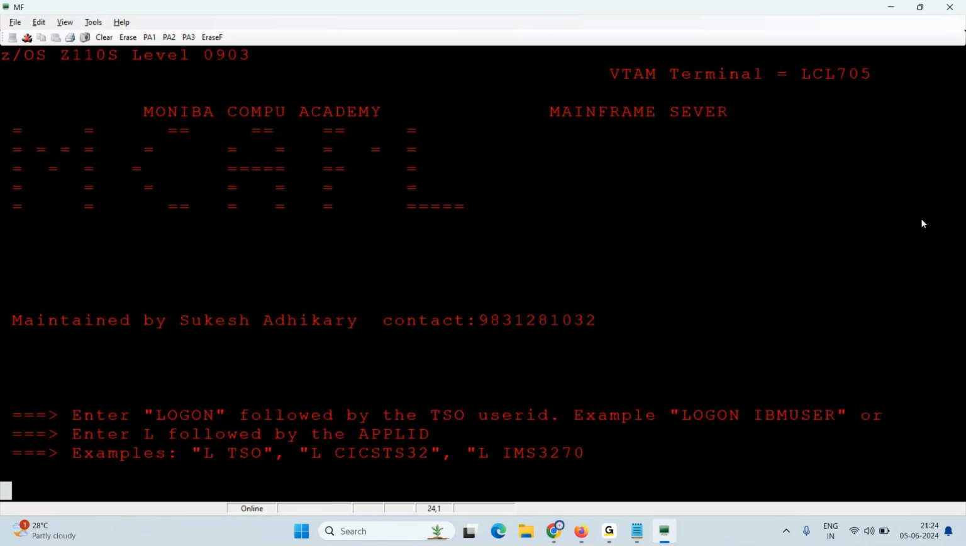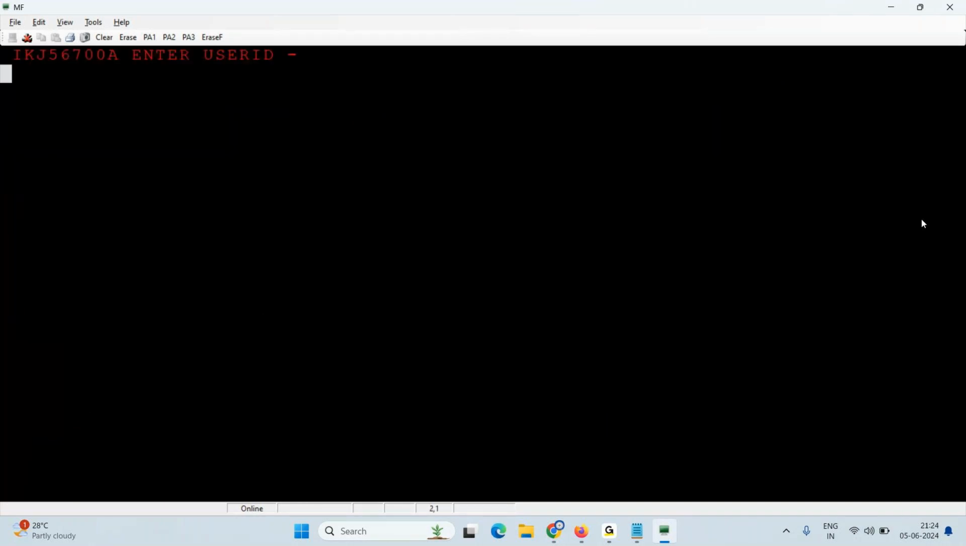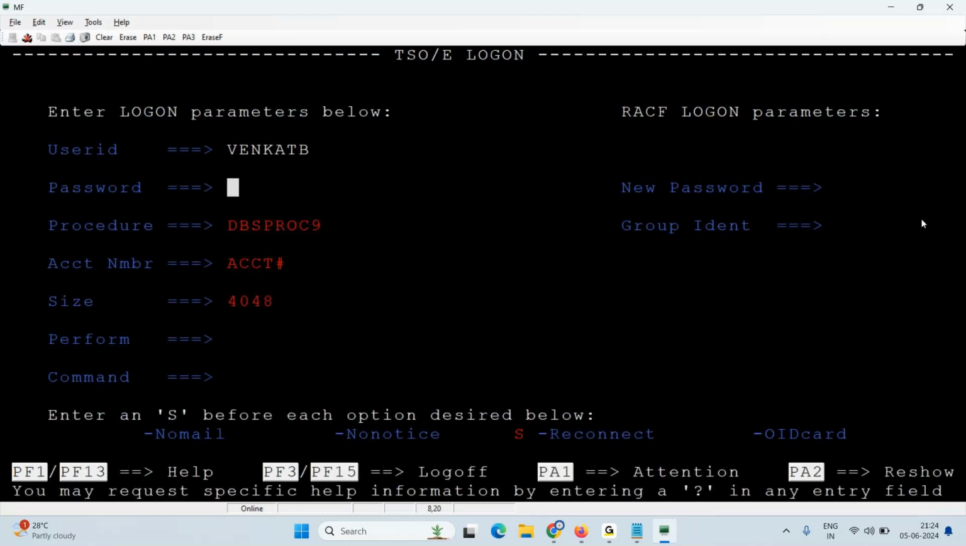Now I'll log in with the other ID. Log on, team. I will type the mainframe ID eventually later. It's okay. First type log on, enter. It will ask for the user ID. I'll enter the user ID, then enter the password. I'm changing the password here. Just enter the old password, then come to the new password without pressing enter.